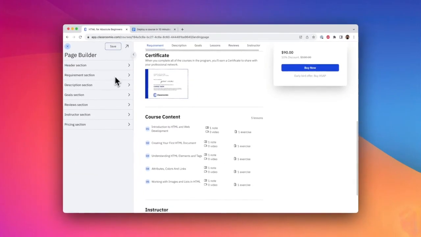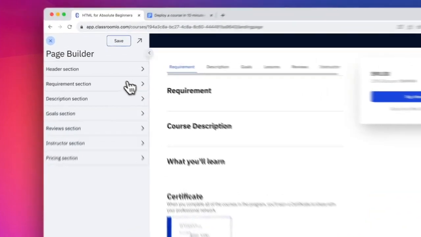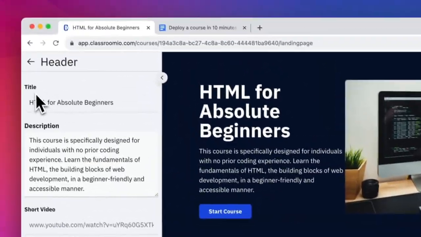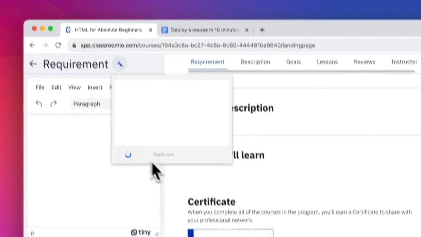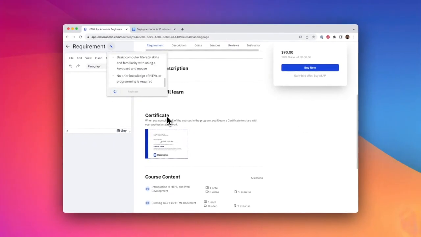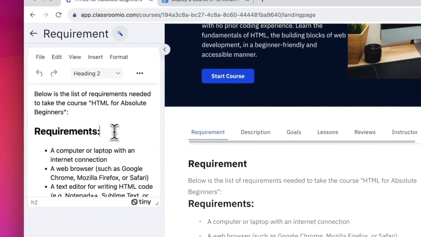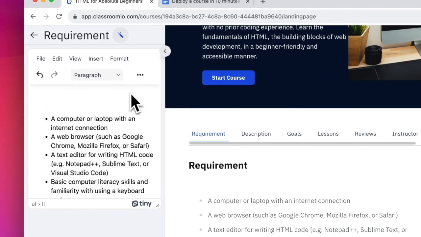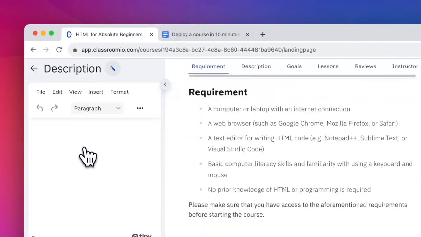Yeah, let's save that, and then let me just start building some of this content, right? I would say that in the header everything looks good. For the requirements, again, we've got AI to the rescue, and I can ask AI to help me generate some requirements for this course. Yep, insert. So here we go. I would probably clear this out. Good. And then go to the description.